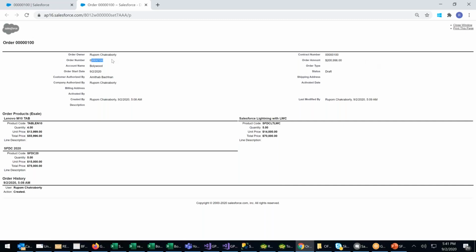Your order number is this. Your order date was this. Who signed on behalf of the company? Amitabh Bachchan signed. From the company, who agreed? Rupam agreed. Right? Order status: created. It is created. Order is created.